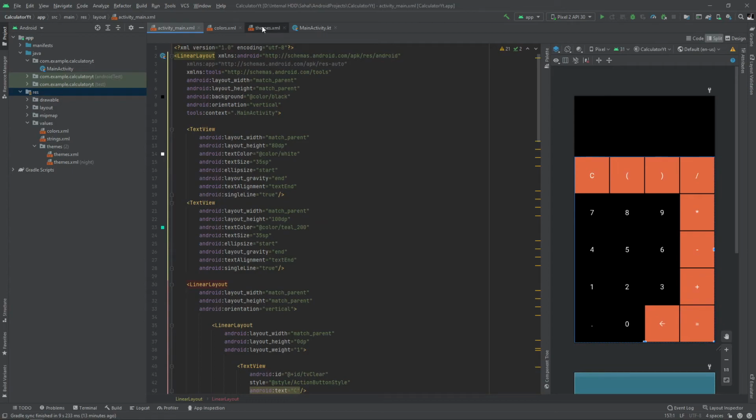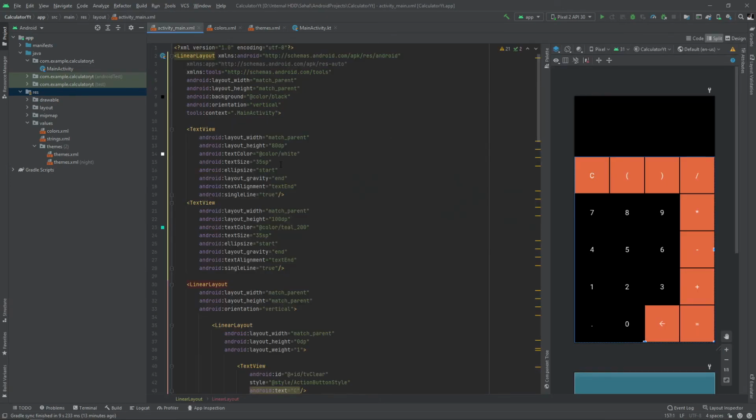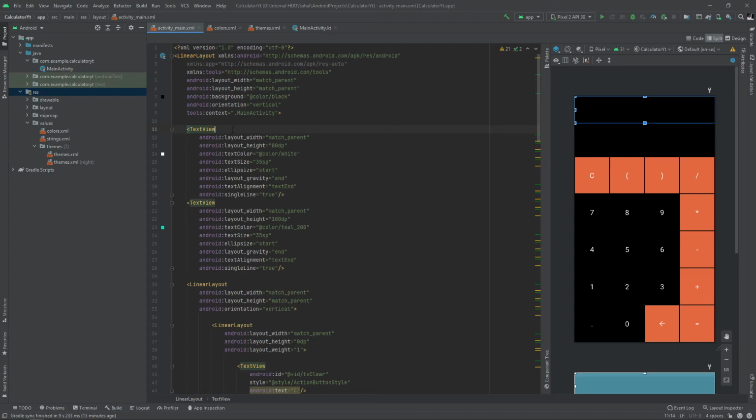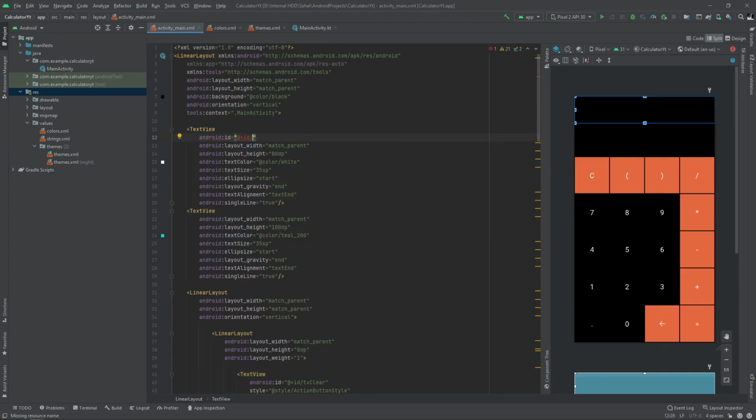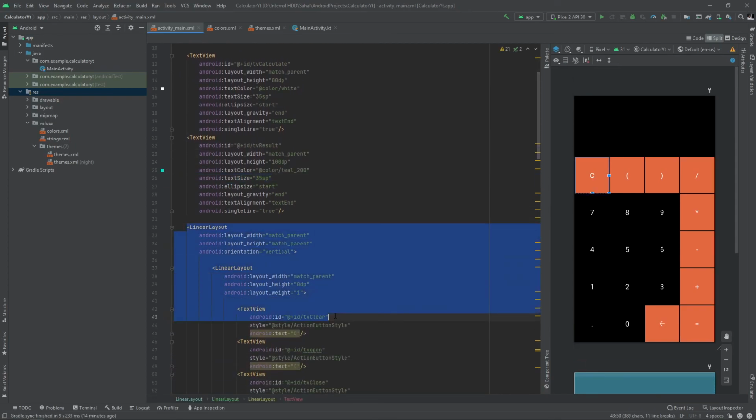So in this video we have created a project and created 2 styles for our action button and number button, and then in our activity main XML we have made it a linear layout, and then we have added a background of black color and orientation as vertical, and then we have added 2 text boxes, one for calculation. I have not given the ID here, so text view calculate, and then another text view result. So we have 2 text boxes, and then we have another linear layout.